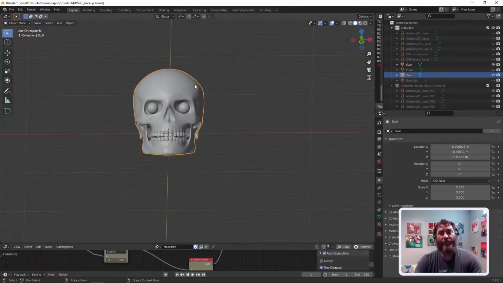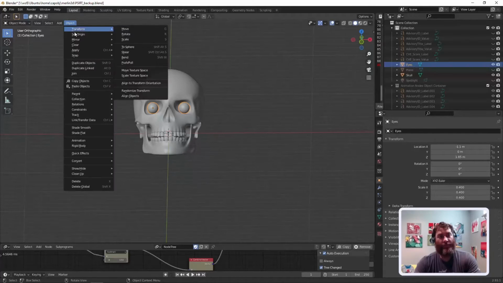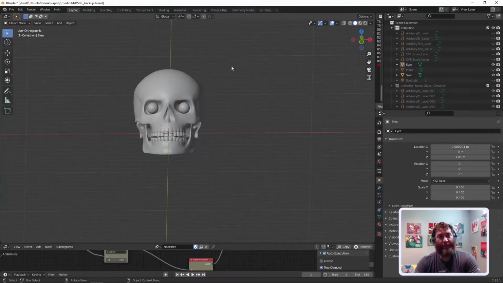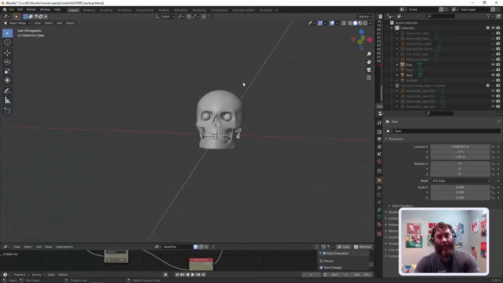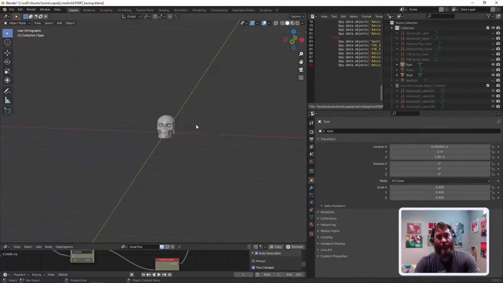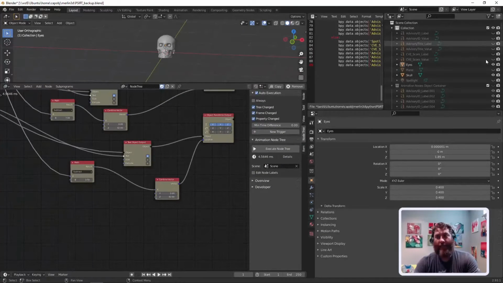Now maybe I should just join the eyes to the skull. No, I want to color them separately. That's right. So then let's set the geometry origin to the middle of the eyes, okay? And now let's hide them and instantiate them and then color them. Yeah, let's do that. All right, great. So we have eyes, and let's hide everything now and bring our animation back.